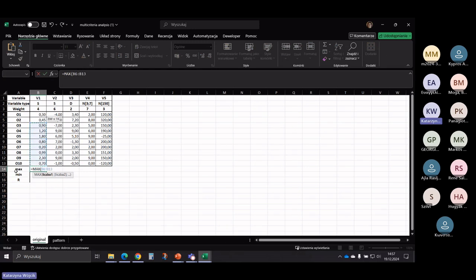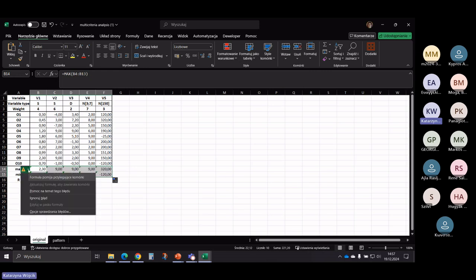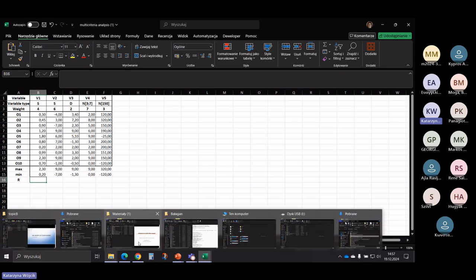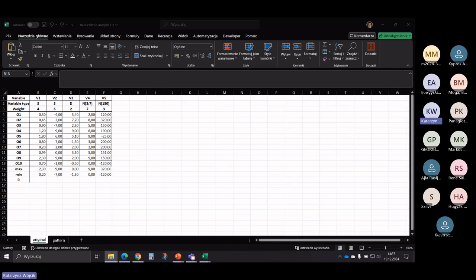Fortunately, for now, I've got all functions with the same names in Polish as in English. But if it will be a problem, I will just change my language for my Office software. Okay.